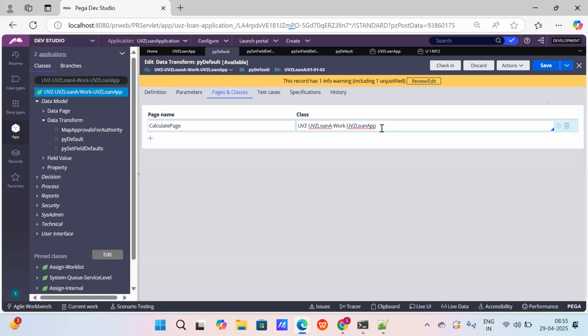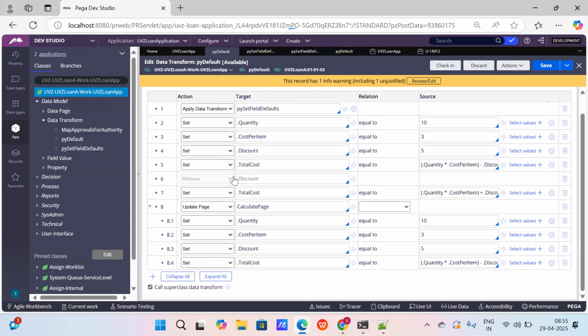Yes, but our requirement is only to have the properties that we have created now, right, for the calculation. Yes, so you can use this class context, but I'm just creating the new page, and I'm not passing all the parameters, all the properties. If you see, we are only creating this update page, and inside that we are only passing the things which are required to us: quantity, cost per item, discount, and total cost. I'm not passing extra things. So I will show you.